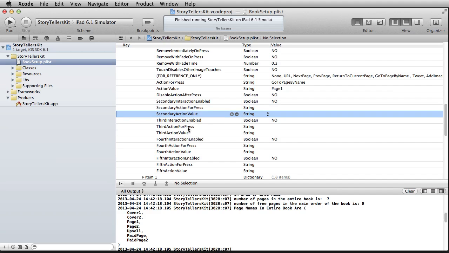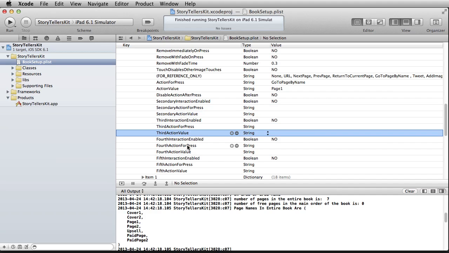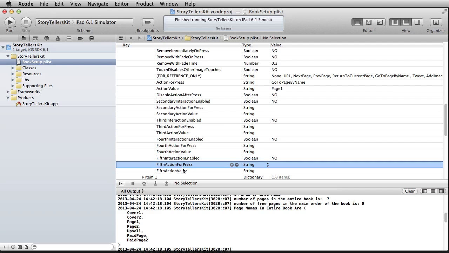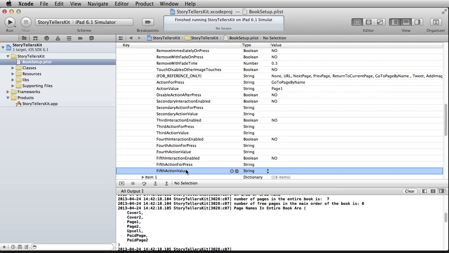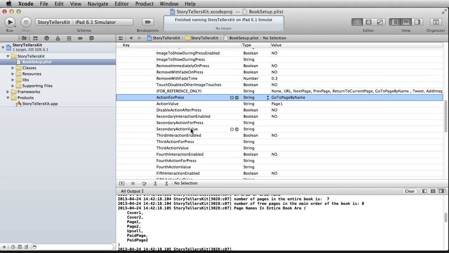Okay, so each of these also has their corresponding action for press, action value, and so on, like that. So you have up to at least 5 options for something to do when you press a particular button. And I kind of doubt you'll use all 5, but I gave you that option right there. All right, now for your action for press, we've got so many different possibilities here.